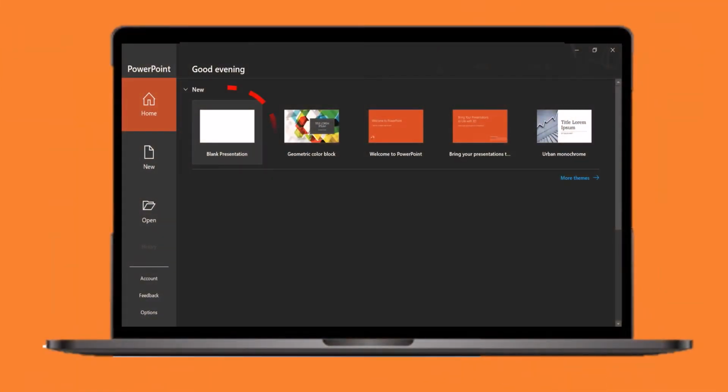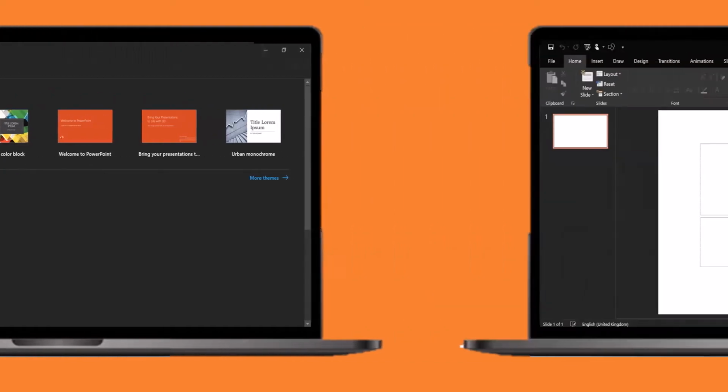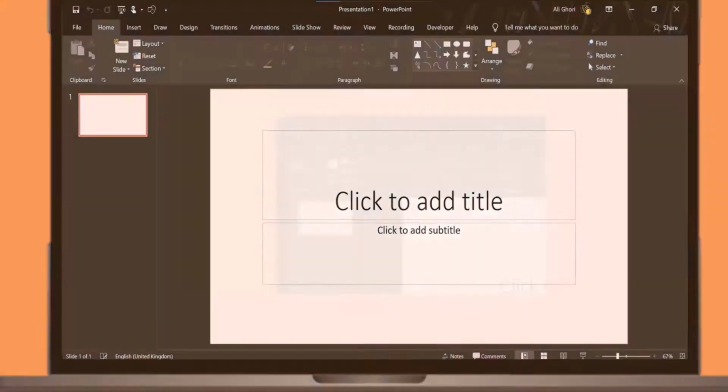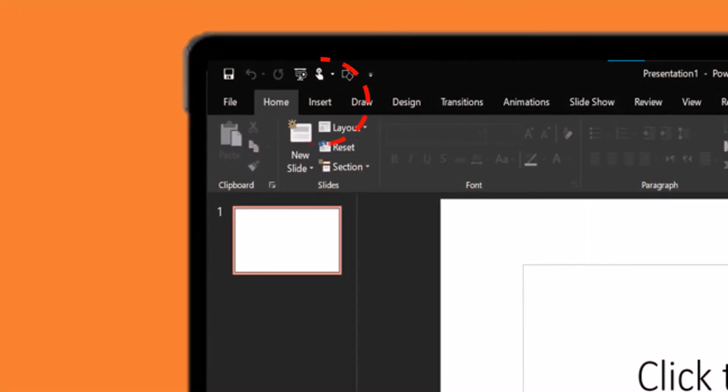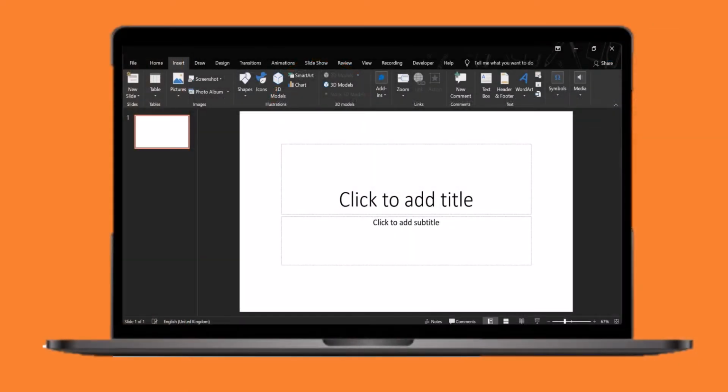Choose blank presentation. You will see this. Go to the Insert tab in the top left. You will see this, and to the top right you will see Media.